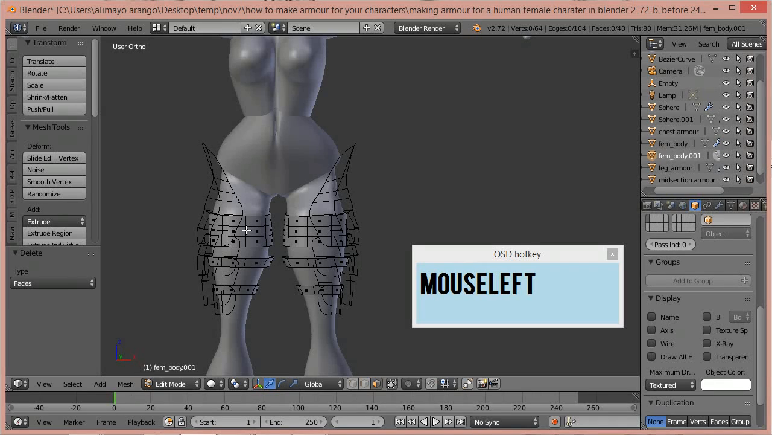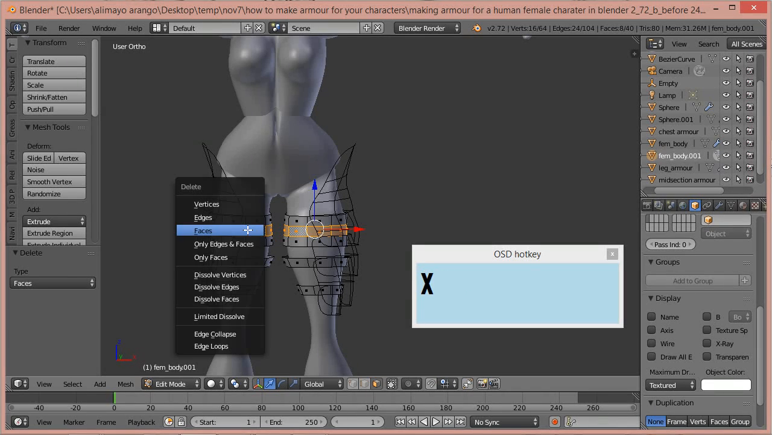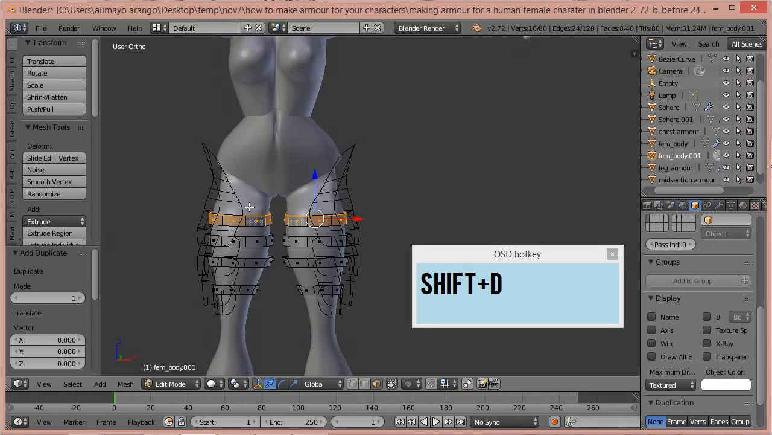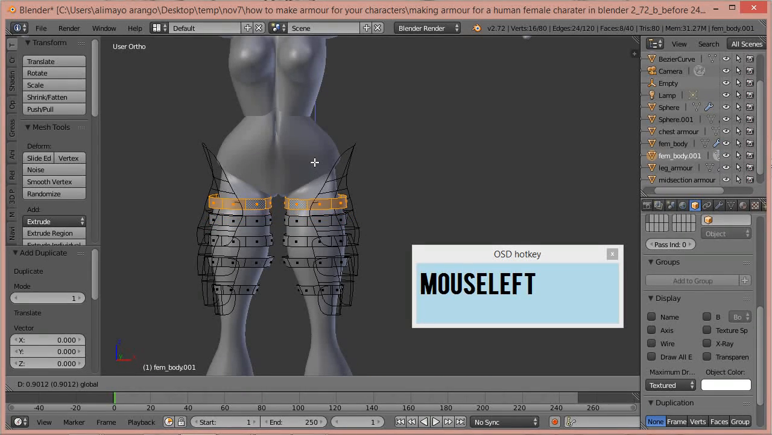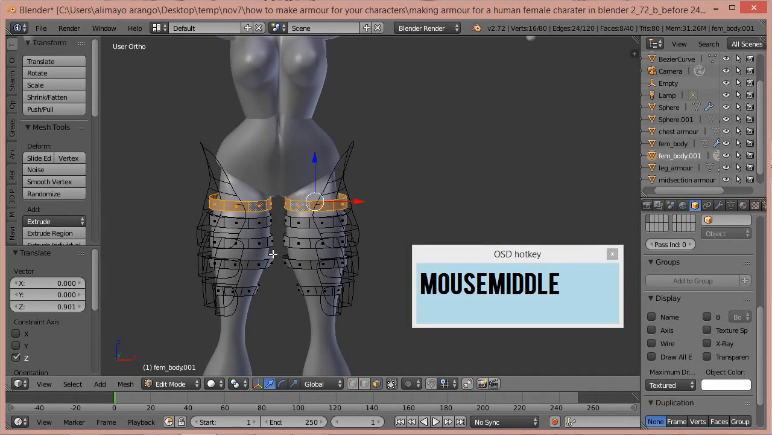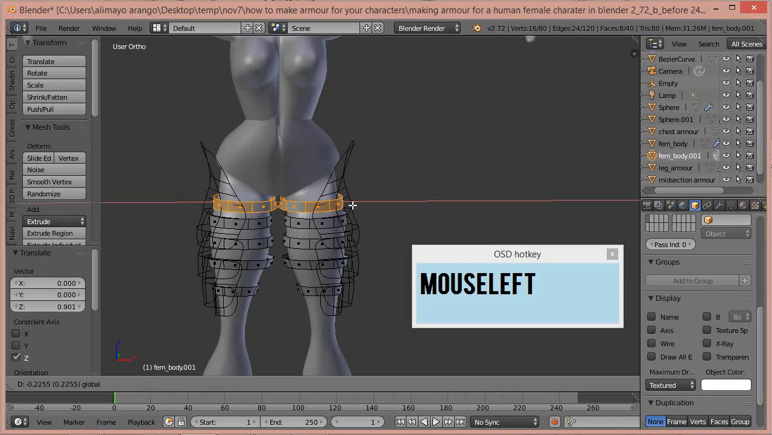And now I'm going to hold Alt, select there, hit X to bring up the delete menu, and choose faces to delete. With this one, I'm going to press Alt and select all these faces here. I'm going to hit Shift D and pull these up by 1. I think I'll push it in like this. Hit S to scale. Push it over just a little bit.